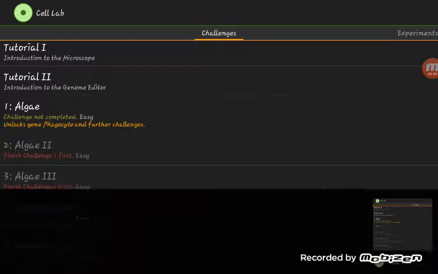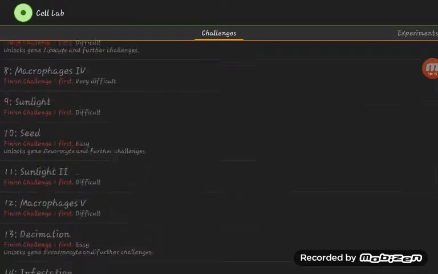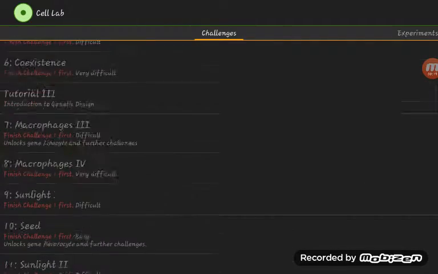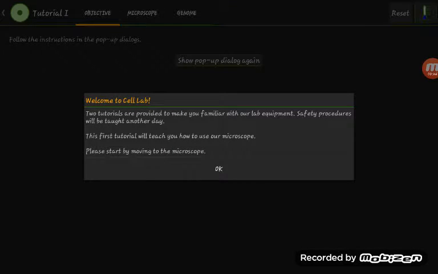So this game is called Cell Lab. I got it, it took my interest. You could start off with tutorial 1, tutorial 2, or the first one, algae, and there are 48 levels. But I'm gonna start off with tutorial 1 because I don't know how to play.